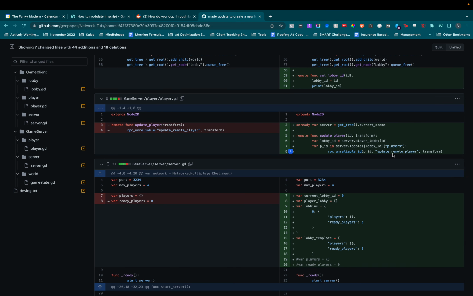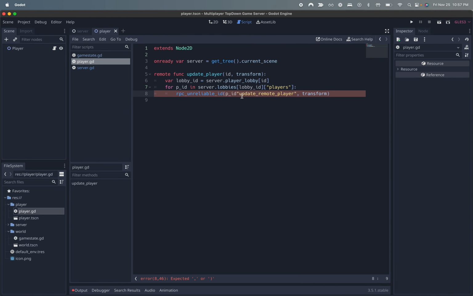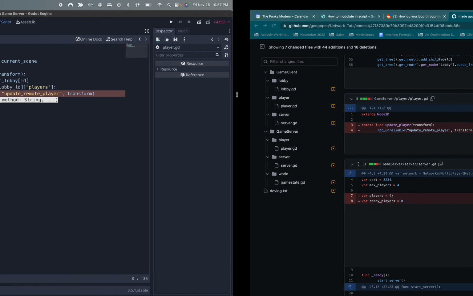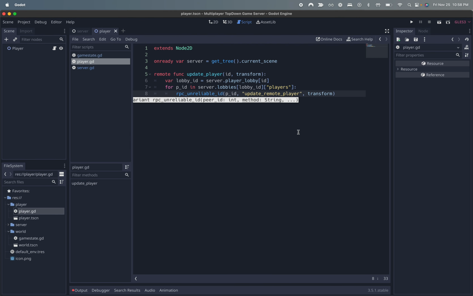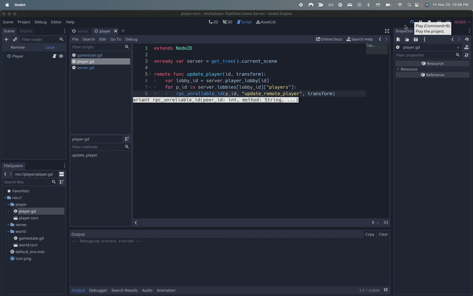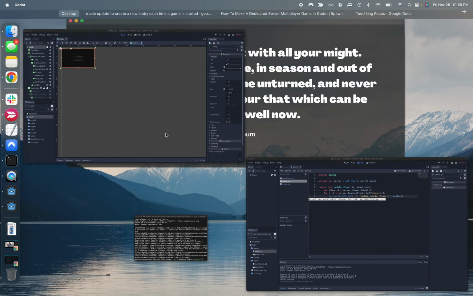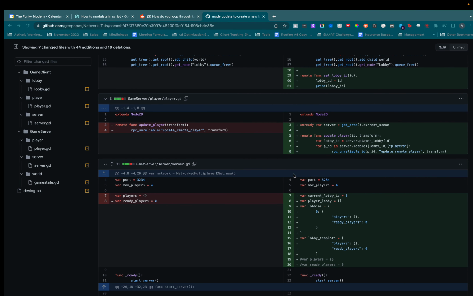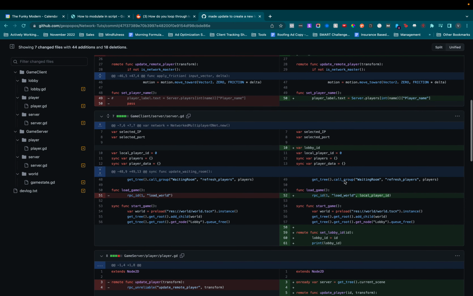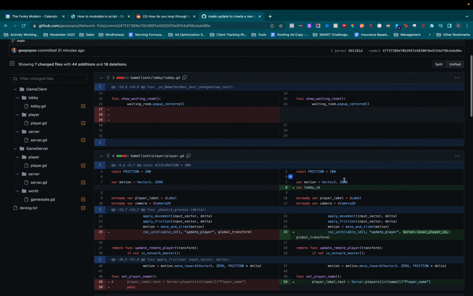Let me double check my code. Yep. And I forgot a comma. Cool. So that's it for our server. Should run nice, fine, and dandy now. Next thing we're going to do is come in here and update our client. And so with the client, we're going to first update the lobby.